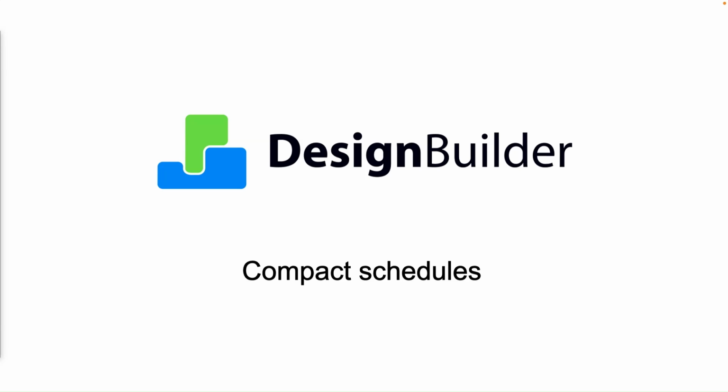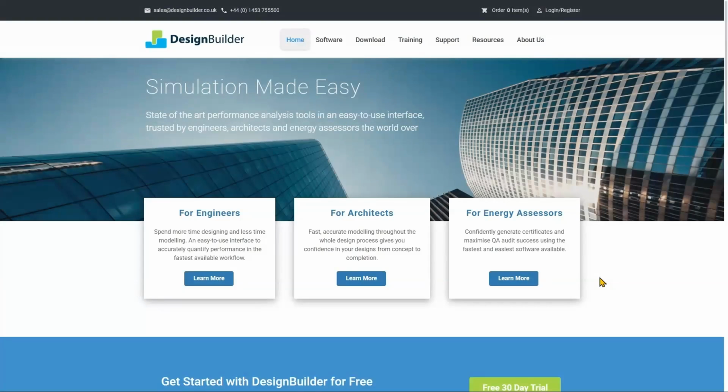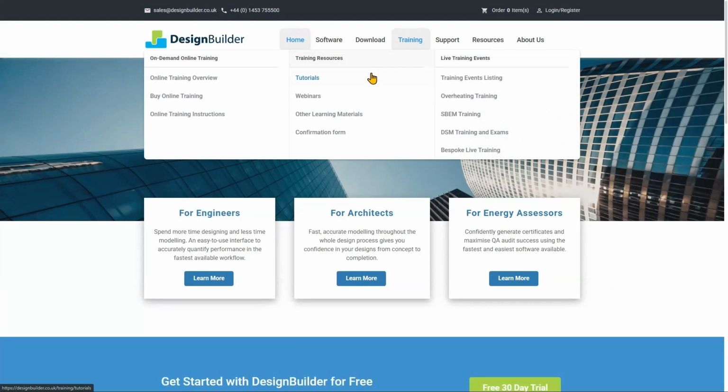Hello. In this tutorial, I'll show you how to interpret and create compact schedules, which are the most powerful and flexible way to define time variable elements in your model. The previous tutorial introduced the timing, schedule, and profile options available in Designbuilder. Schedules are the default timing option, but you can change that in model options.